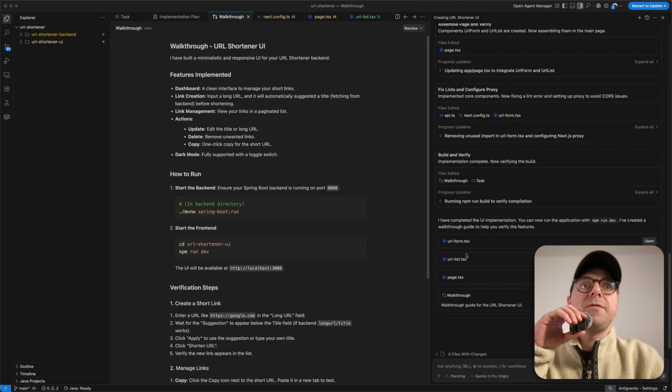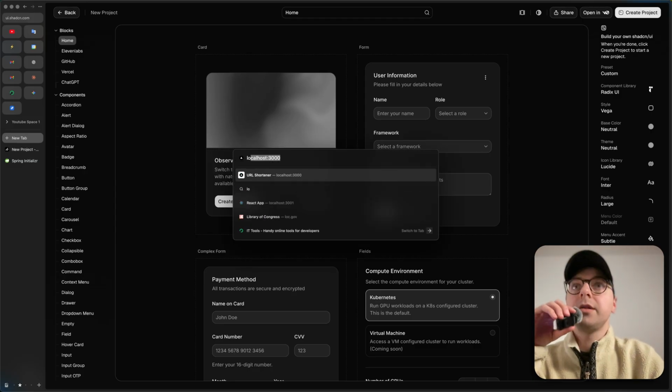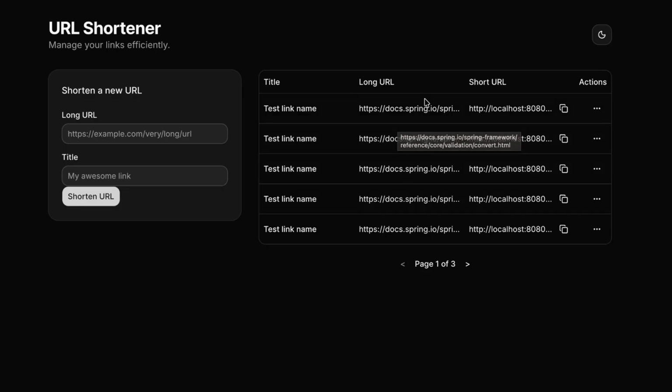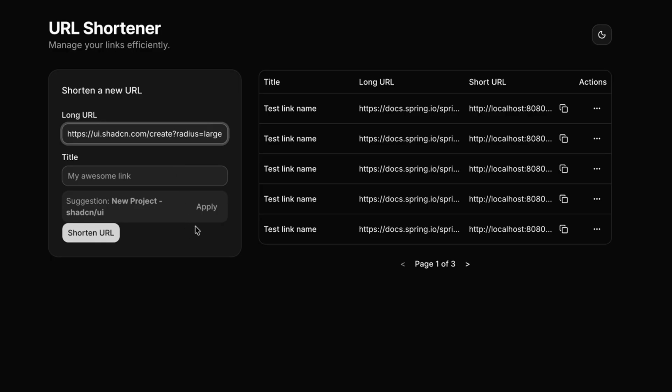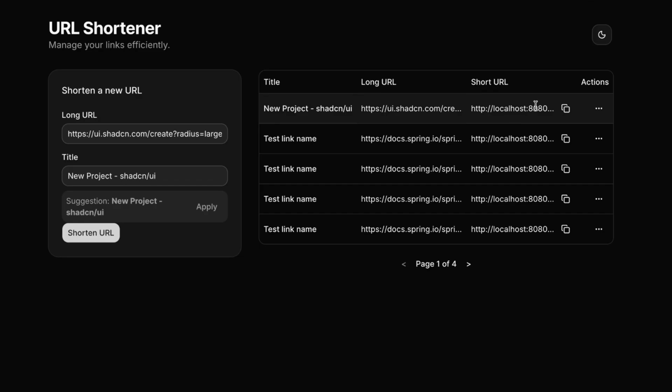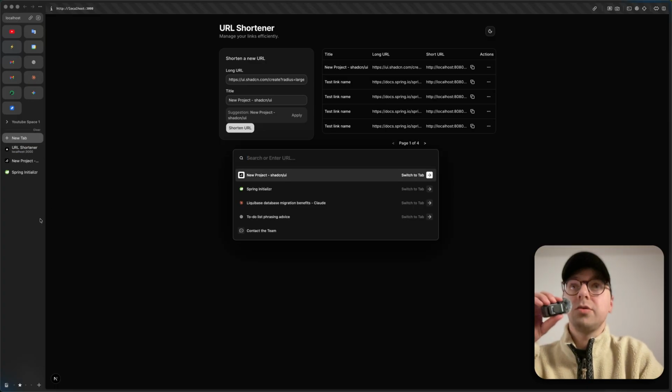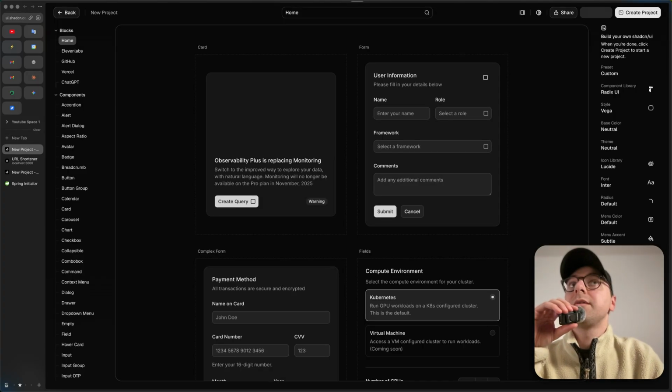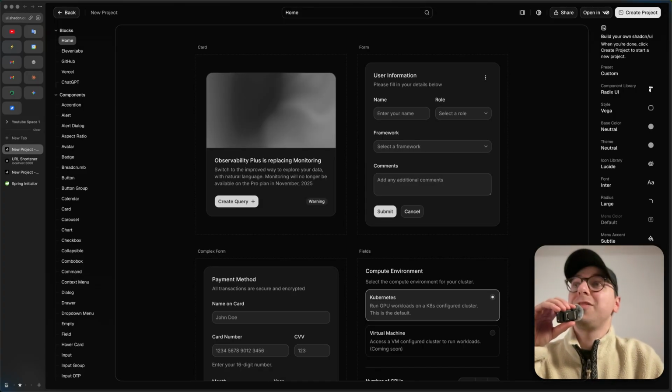Alright, it seems it finished all the tasks. Let's check what we have. So if I go again to localhost, I have all the URLs fetching and the pagination seems to work. So let's say I want to shorten a new URL. I enter it here. Oh, nice. I have a suggestion for the title, almost just like I imagined it should be. And the URL was created. And if I copy that to the clipboard and go to the URL, guys, I think we have our first pre-alpha version.